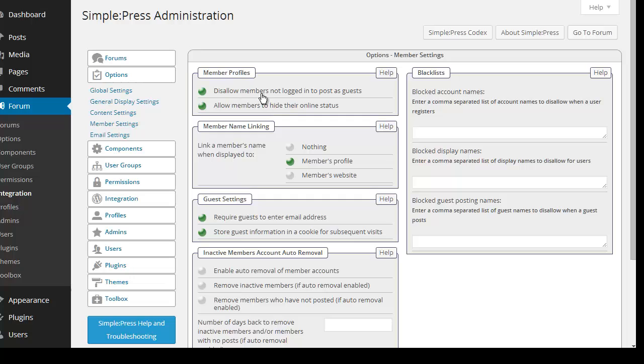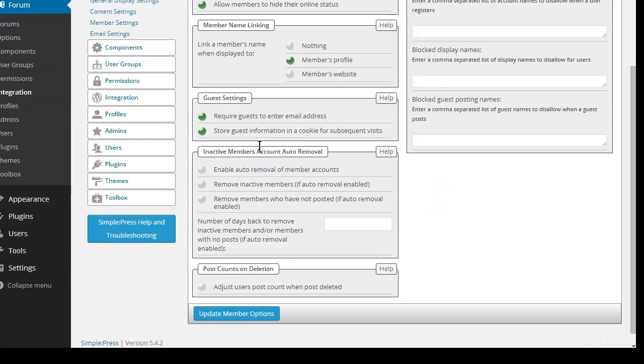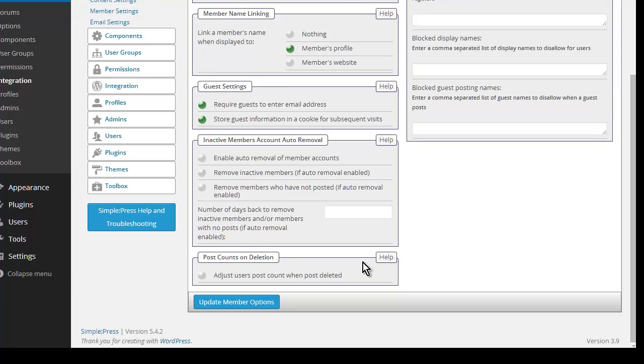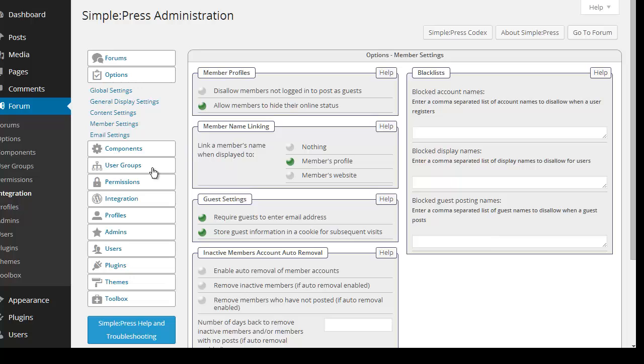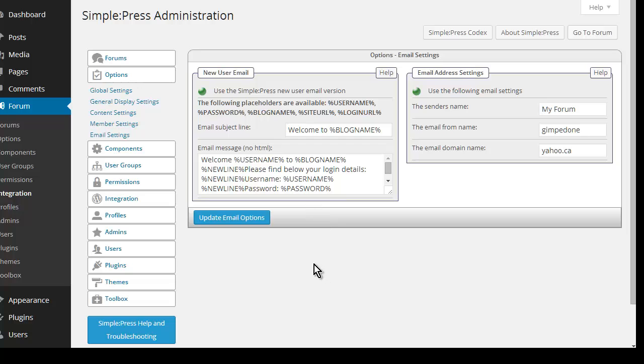So the defaults disallow members not logged in to post as guests. Now, if you want to allow them, you can check this and it'll turn it off like that. Okay, so this is how you toggle things. Okay, member name linking, guest settings, inactive member accounts, post counts, blacklists. Okay, and then email settings. Okay, so this is the default email, so you can change that if you like.